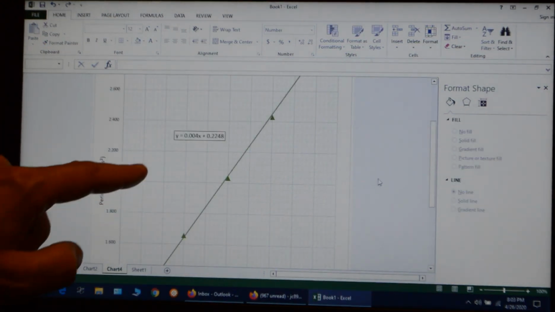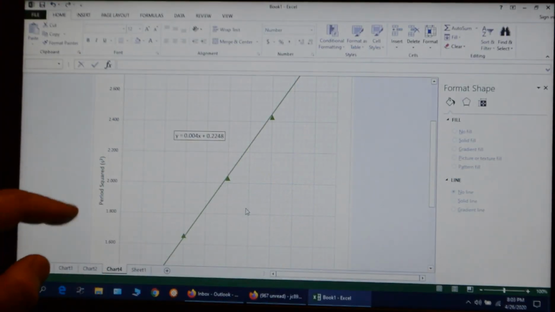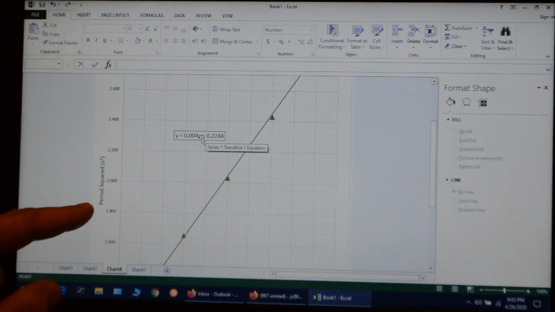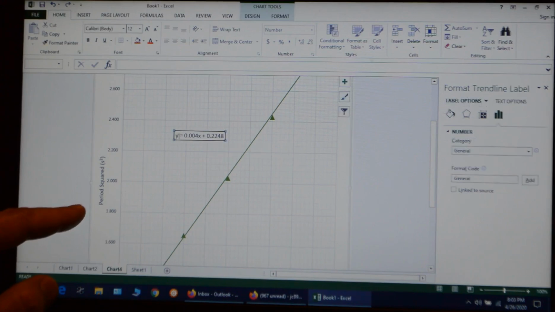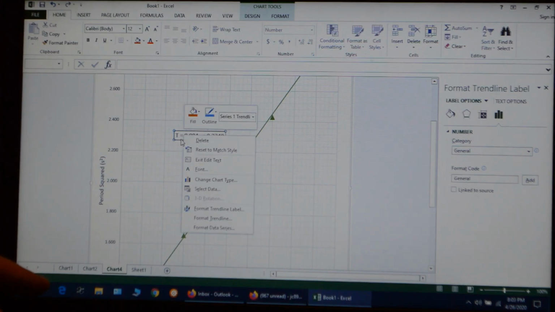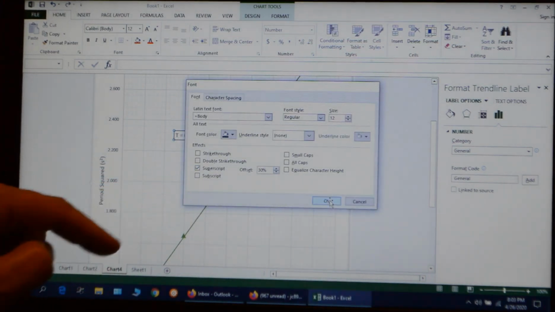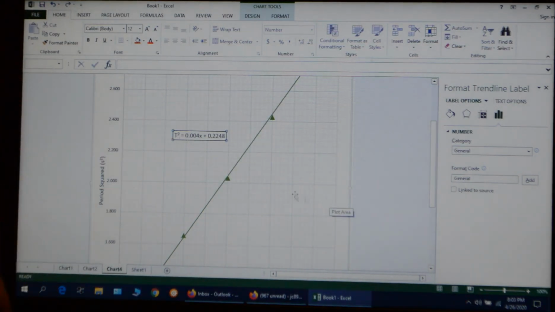Now again, I have to change my equation because it's got y and x, and those aren't my variables. I'm going to have T squared and m for mass. So I click in here, and instead of y, I'm going to put in a capital T. And again, just like I did over in the axis label, I right-click and select Font, check Superscript, then OK, then I can put in a 2. So now I've got my T squared, and over here, instead of x, I'm going to change that to a little m for the mass.